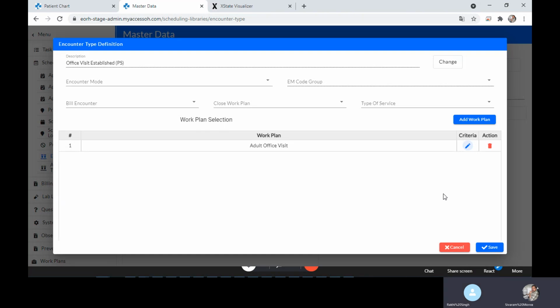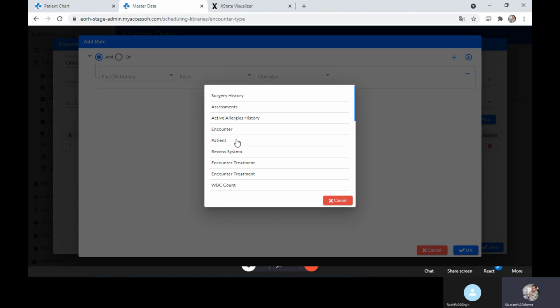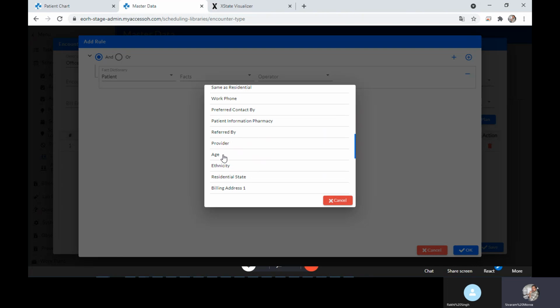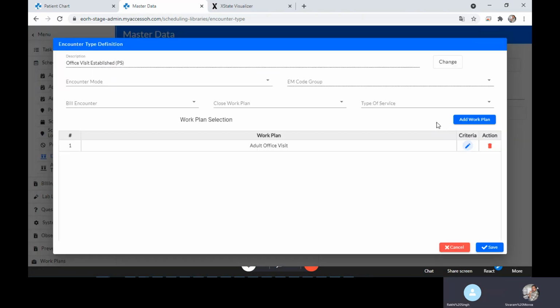Here also I can configure different work plans, maybe adult visit, maybe 40 plus, those things. In the fact dictionary, I can configure this. Patient age is something, height is something, age is something. Then only execute this. Like this, I can define the criteria.